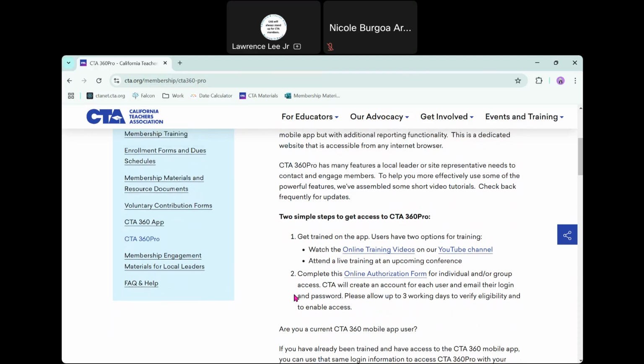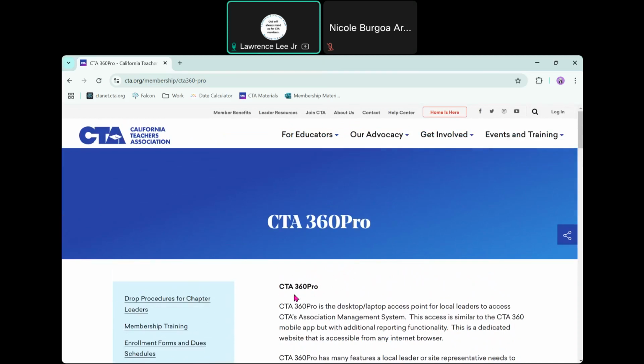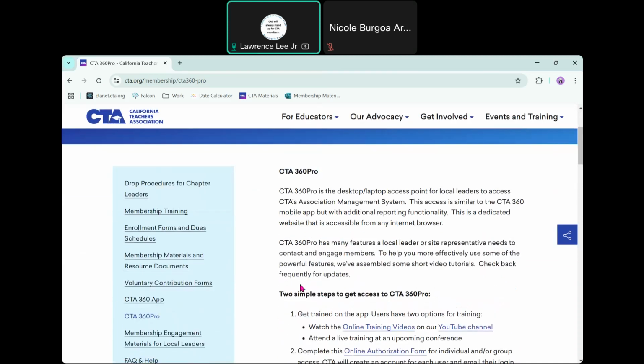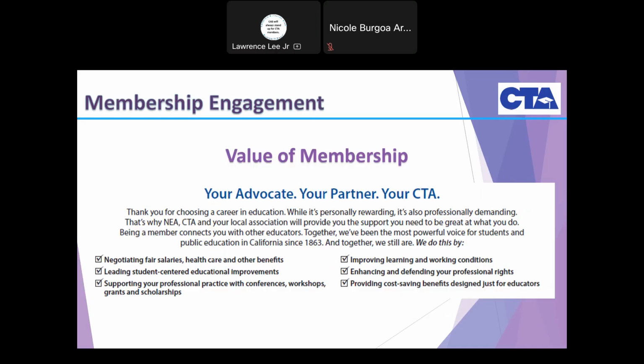We highly recommend for local leaders, and especially those in the membership contact positions, to check out this website, cta.org/membership, for all other resources. So as I mentioned, the cta.org/membership website is an important piece of resources for local leaders. The 360 mobile app and 360 Pro desktop versions also give local leaders access to the database that we use on a daily basis. Then there's the member engagement.